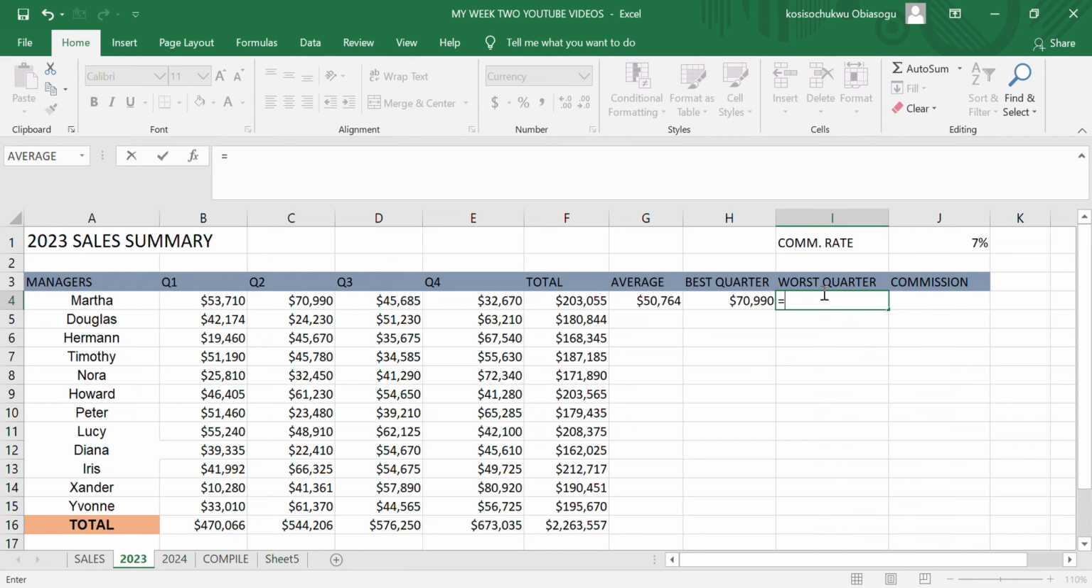So equal to minimum, I'll type minimum. That brought it out, so I'll double click on it. Guys, remember you have to double click, not single click. Then select the values I want to calculate the minimum for, close bracket, equal to. So typing it out rightly is by far the easiest way to go around it.